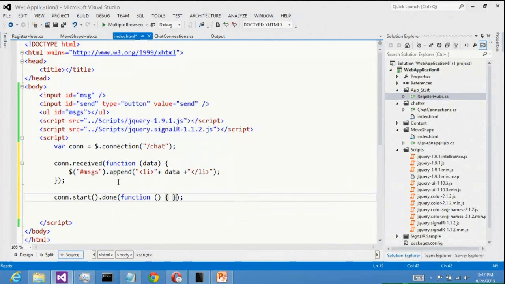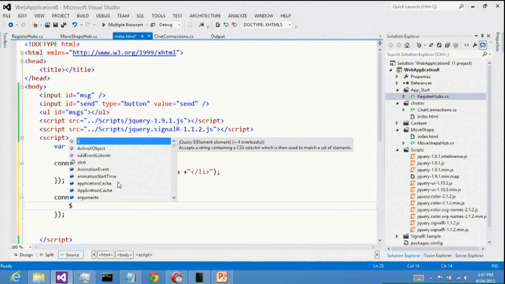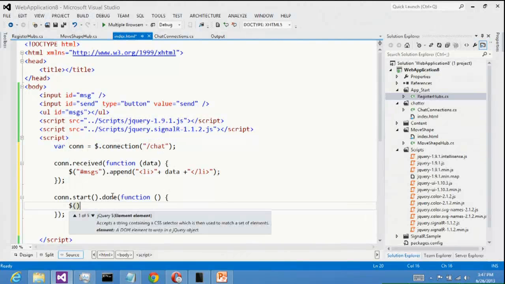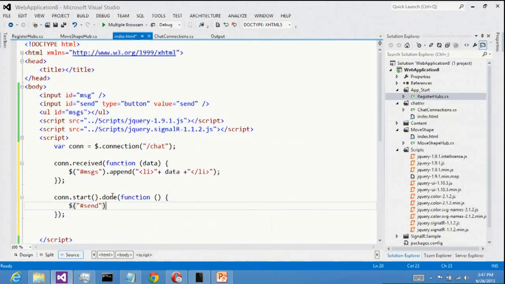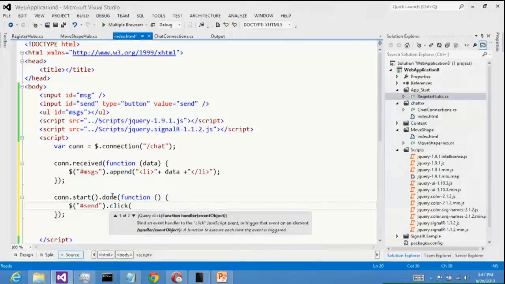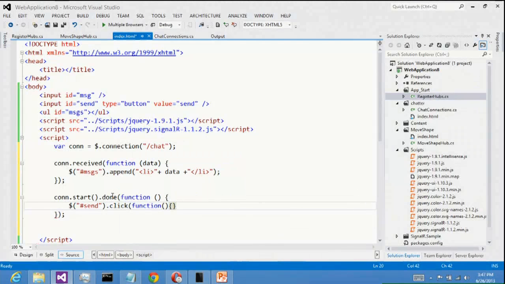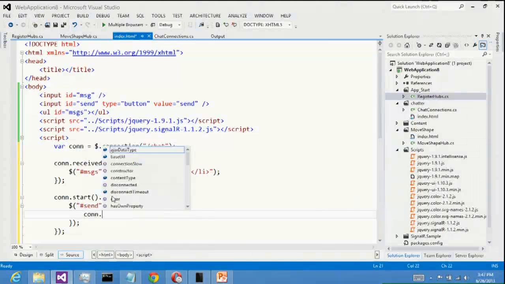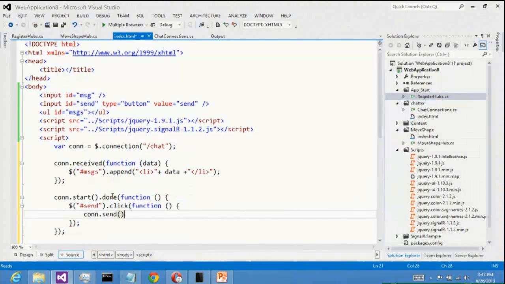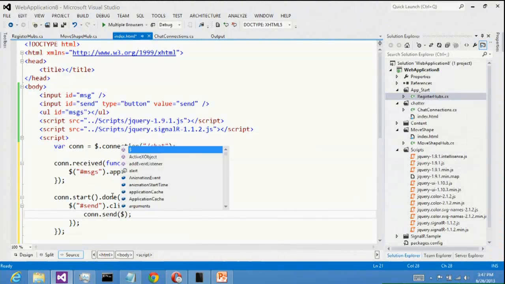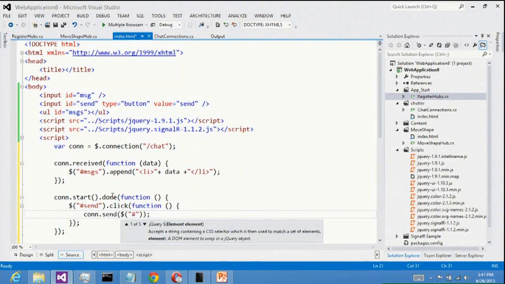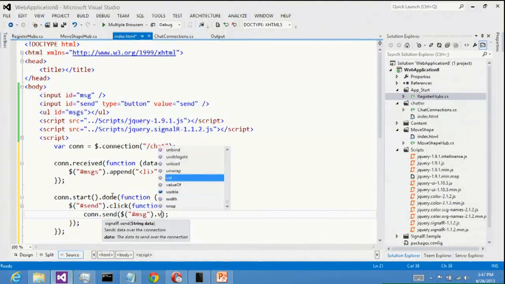Function. And so in my move shape, I did a draggable event. In this case, I'm going to listen for any click events that happen from this send button. So each time I click, I am going to send a message. I'm going to call this function, and I'm going to send a message over the SignalR connection. And the value of this message is going to be the value of the text box, which is message.val.